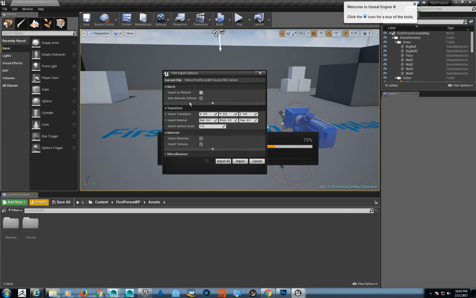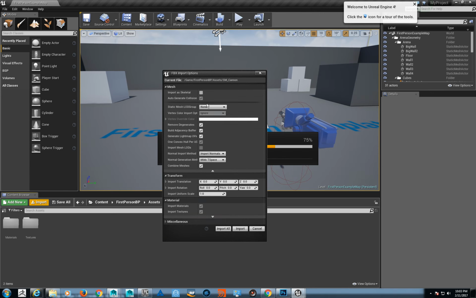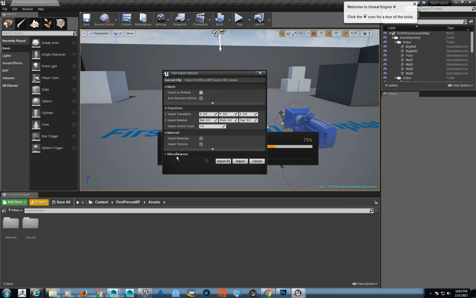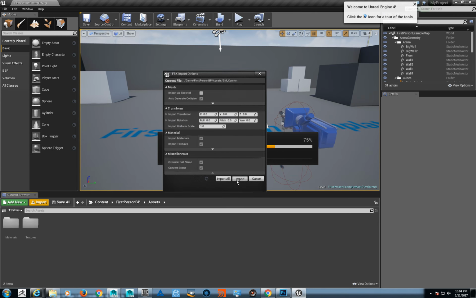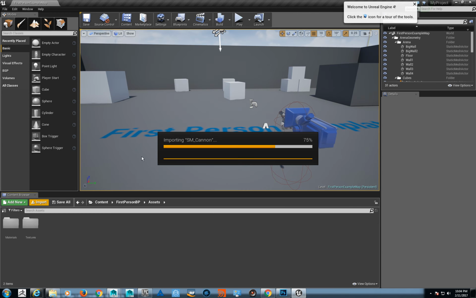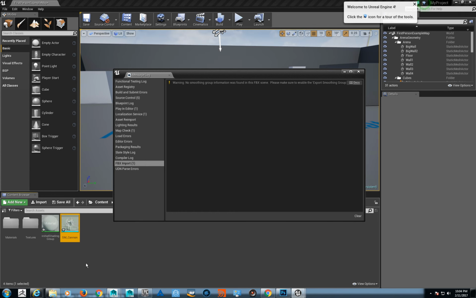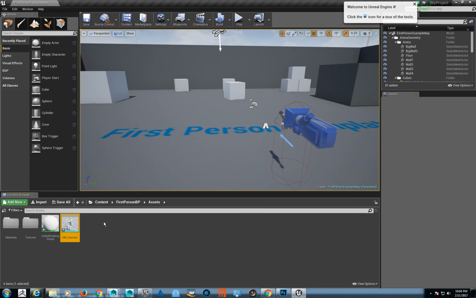This is just a static mesh right now. It's not skeletal. I don't need collision, and I don't need anything else. Nor did I have any materials. It's not going to bring anything over, so I'm just going to import it as it is. Give Unreal just a second to compile it. Okay, no smoothing group imported. I'm not going to worry about that right now.